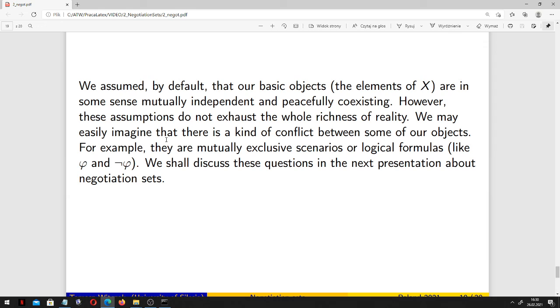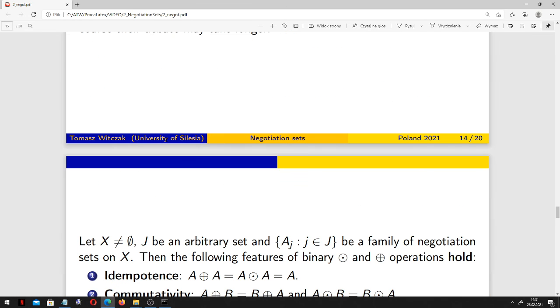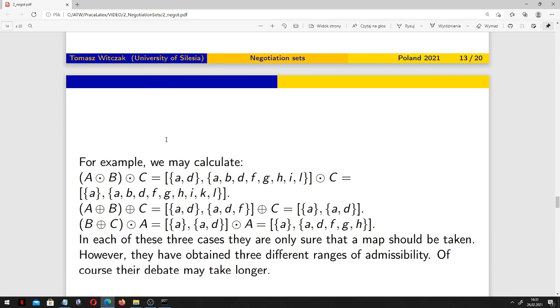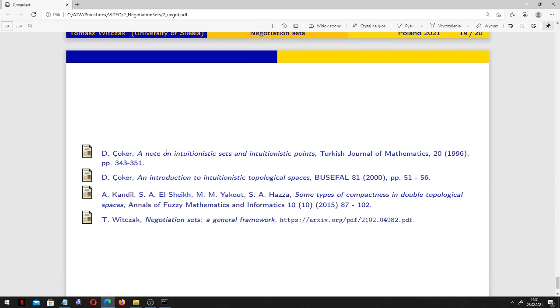Moreover, we can think about establishing a topological space in this framework, assuming that, for example, a negotiation topology is closed under arbitrary dot operations and finite cross operations. But other possibilities should also be discussed. Finally, we have the following references: to Choquet's works, to Kandil and Elshegi, the Aygün and Hazza paper about some types of compactness in double topological spaces, and to my paper about a general framework for negotiation sets.